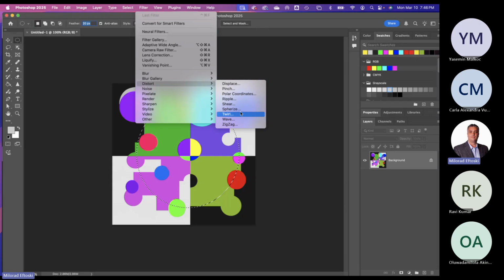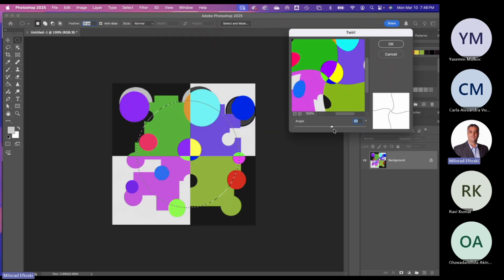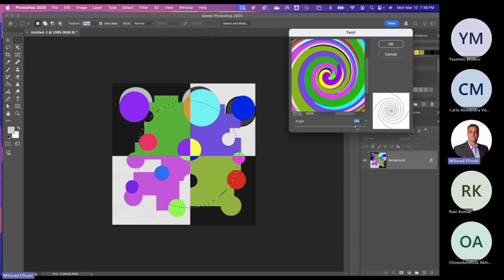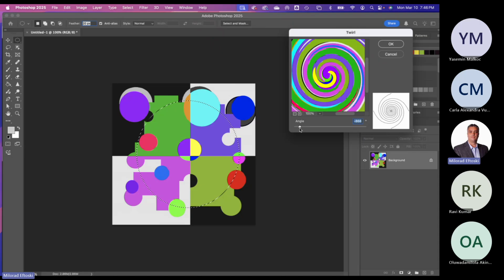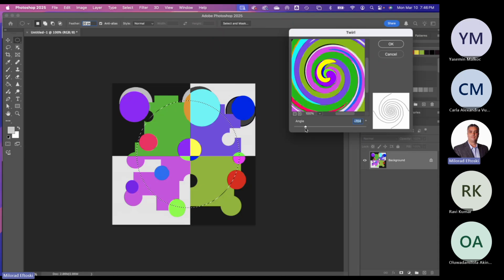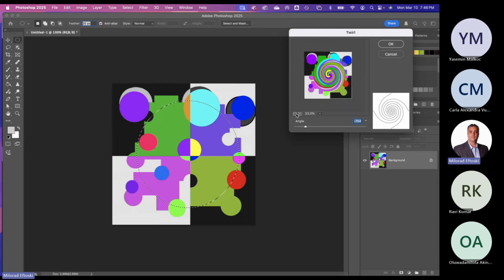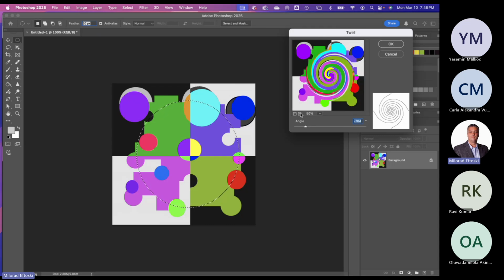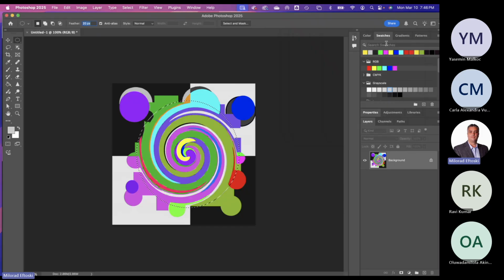So that's a distort twirl design. That's a filter. So if I go to twirl, and if I spin this way or that way, counterclockwise or clockwise, you'll see the twirl take effect. I would go anywhere from, 704, for example. And if I zoom out, it's going to give me that nice twirl finish. So if I go ahead and click OK, and then deselect, there's my unique NFT design.